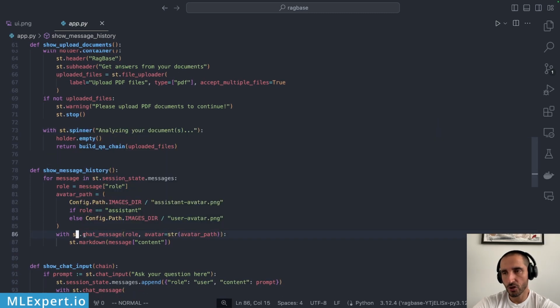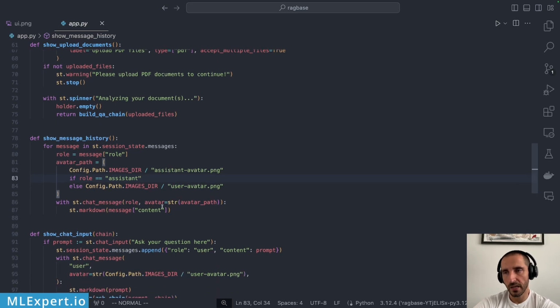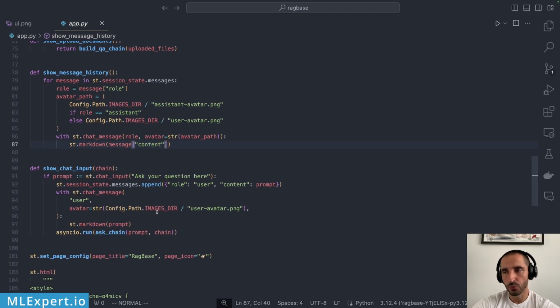And we are essentially creating this chat message container with the avatar and the role for the avatar, which can be a user or assistant. And then I'm displaying in Markdown the content of the chat message itself. And the input is, again, something pretty straightforward. I'm asking for chat input, and this is going to be the prompt that we're going to be using for our question and answering chain.